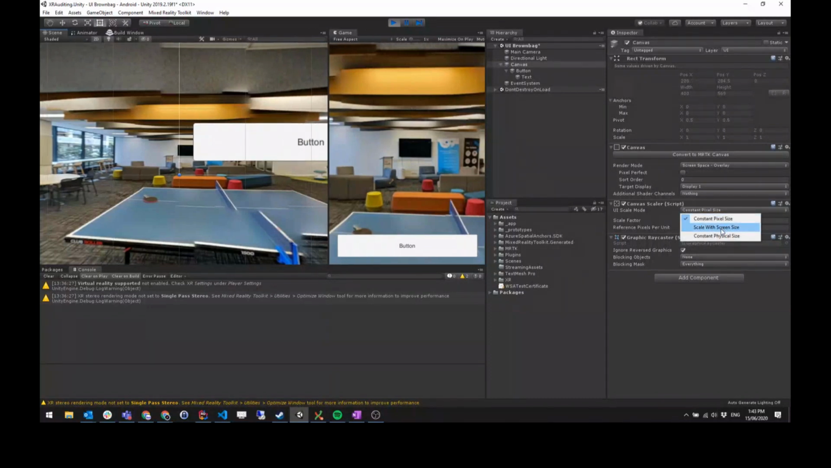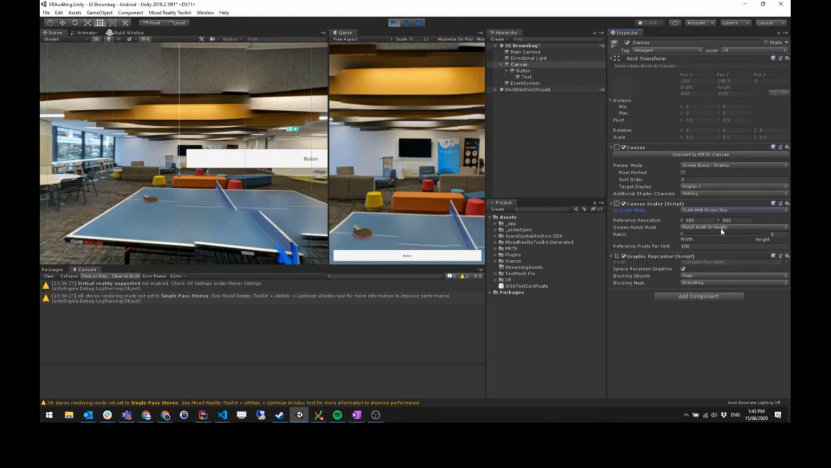The other one that I use a lot is scale with screen size. In this case, you give it a reference resolution for your screen size. By default, the reference resolution is 800 by 600. I like to change this to the most common resolution that I'm going to have for my devices. So if I'm targeting Android, they're usually 1080p, and if I want it to be portrait, I want 1080 for X and 1920 for Y. You can see that shrunk the button all the way down because that's my reference resolution.